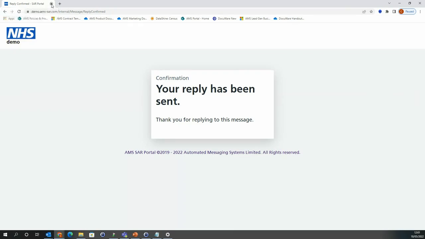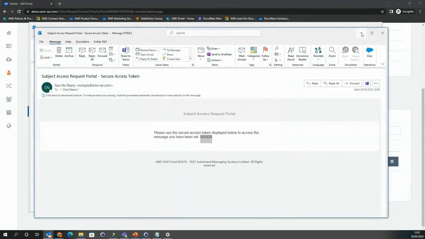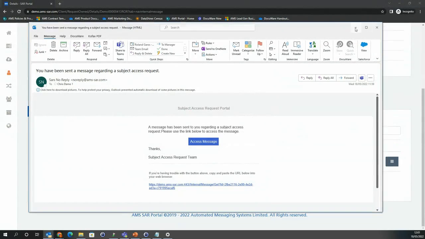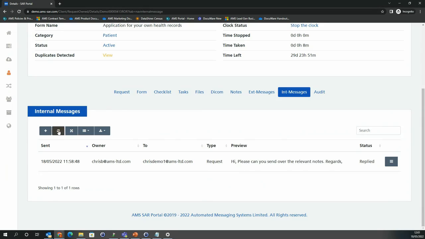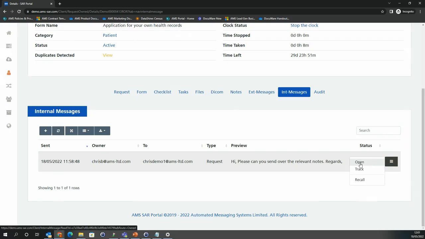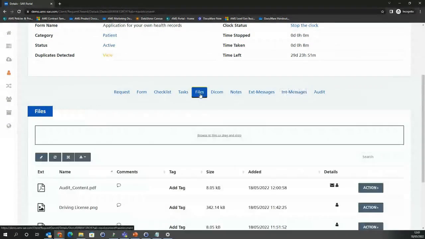So let's just come out of here. Let's get rid of those. Of course, in the background, again, you're going to get an email come through to say that a colleague has answered your question, but for the sake of the demo, we'll just refresh this. There we go. I can see it's been replied to, and again, I can open it here or just go into my file vault anyway, and it's going to be in here.